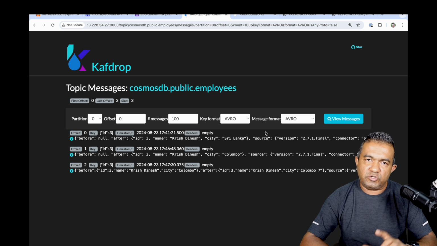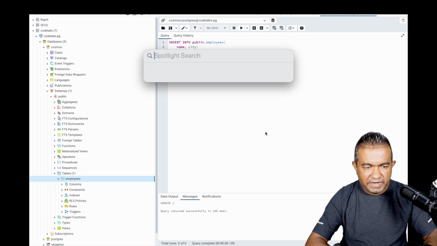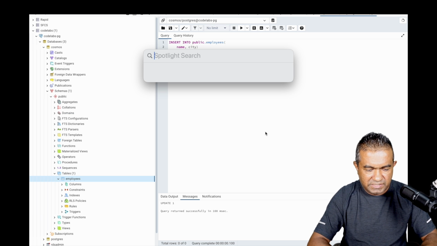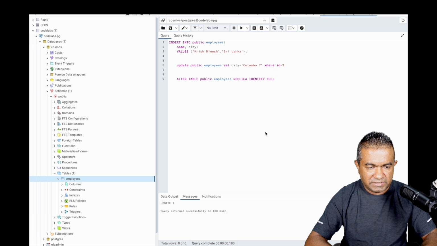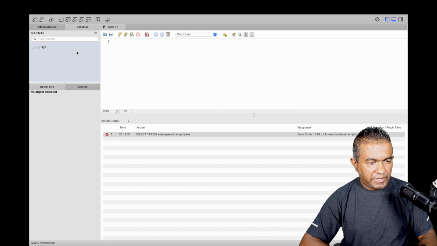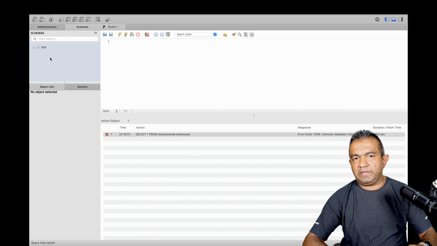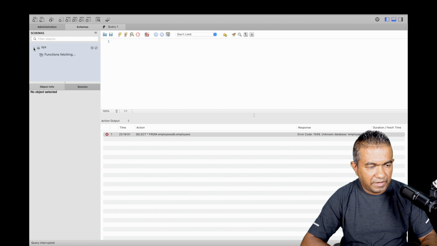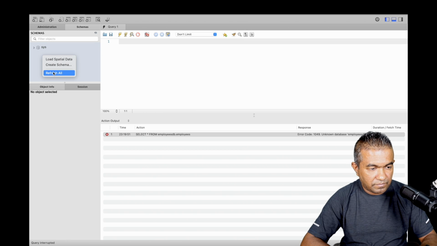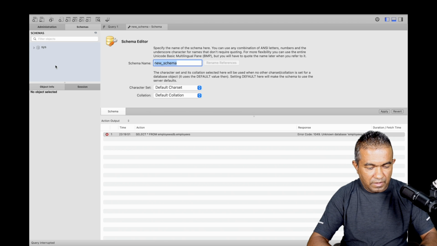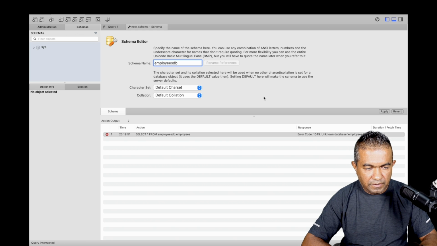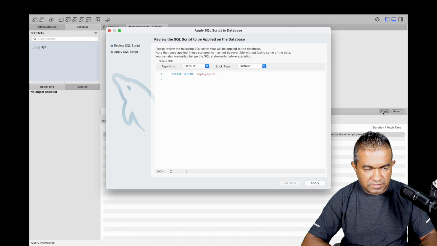For that one, I'm going to use a MySQL database. I already created this database myself, since I showed you how to create one. Here, if I go to schema, you don't see any databases, right? So I'm going to create a database, and I'm going to name it employees DB. Just enough for me.